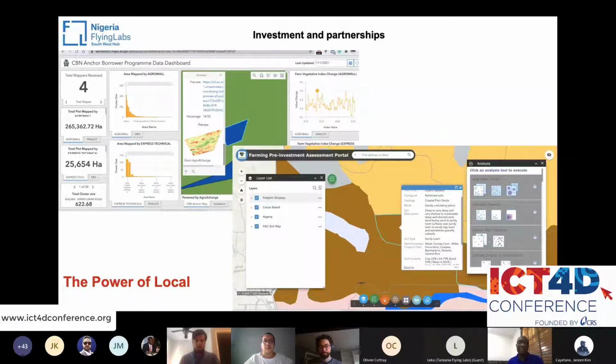And the second one is the Farming Pre-Investment Assessment portal, which we have recently concluded. This is to enable investors, private sector investors in agriculture, to carry out a preliminary survey on the soil type, geology, drainage, and the suitability of the land that they want to acquire for agriculture and its viability for the crop that they want to plant. So this basically gives baseline information before they know, okay, this is the area that we need to invest our funds.